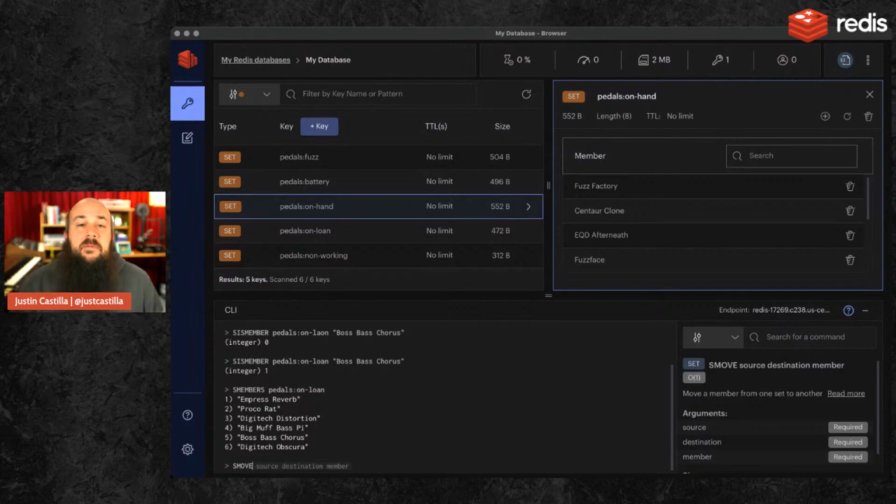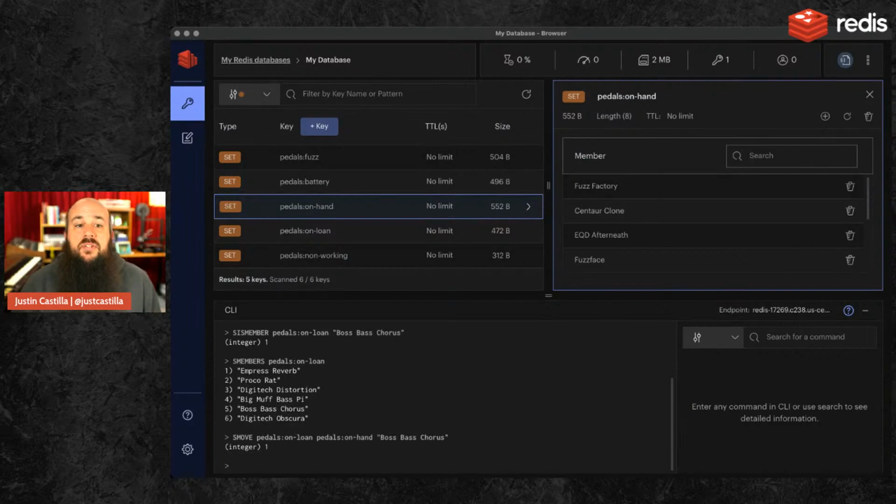And you can also see the performance of O(1). Redis Insight, the new Redis Insight 2, is fantastic. So much information. So I'm going to SMOVE pedals:on-loan, pedals:on-hand, and the member Boss Bass Chorus. Now this is moving the Boss Bass Chorus member from my on-loan set to my on-hand set. And there we go, integer 1.